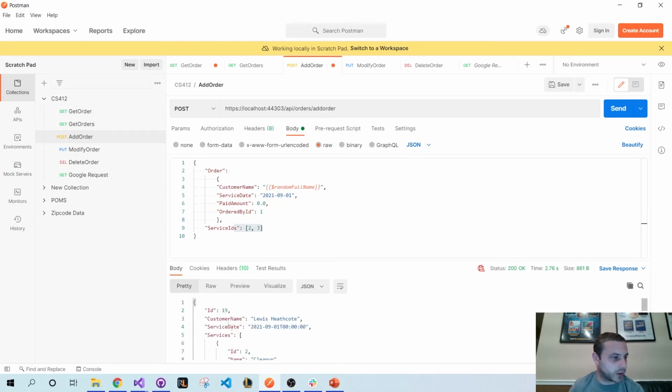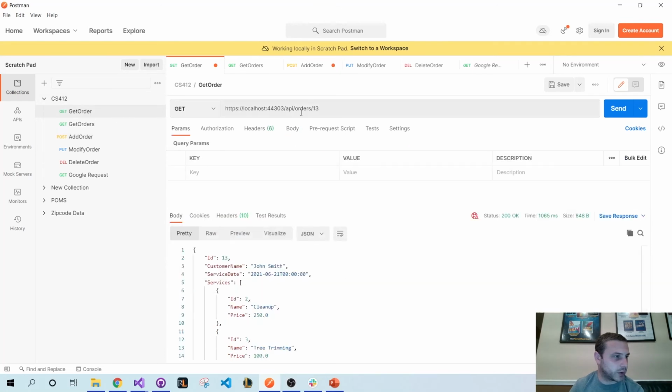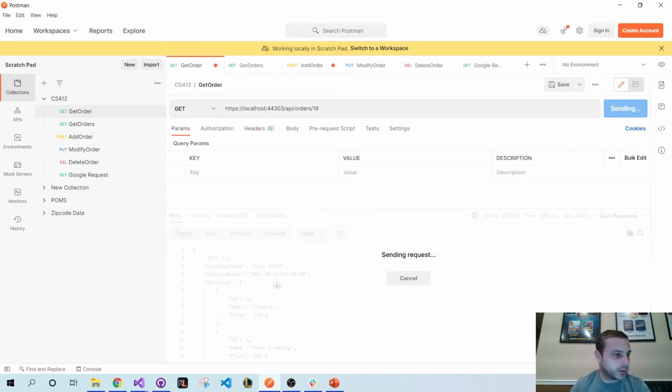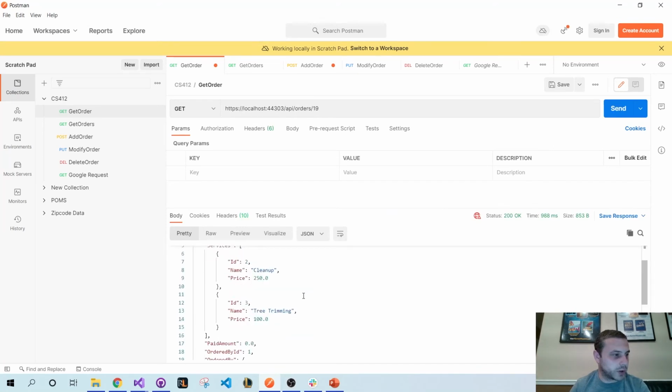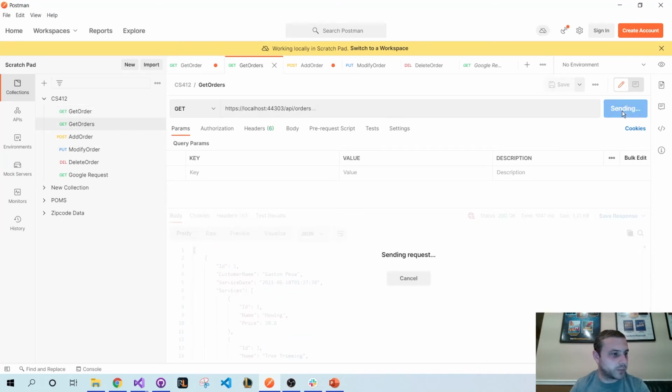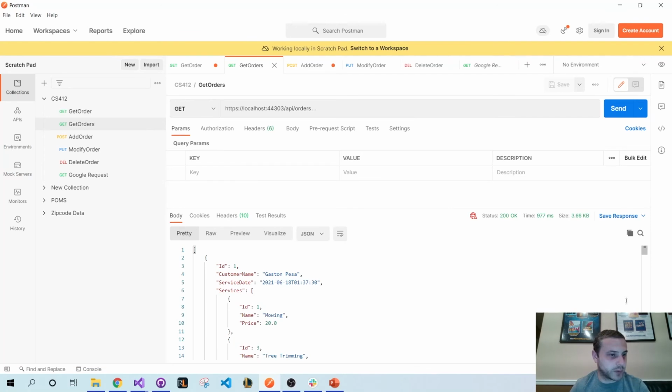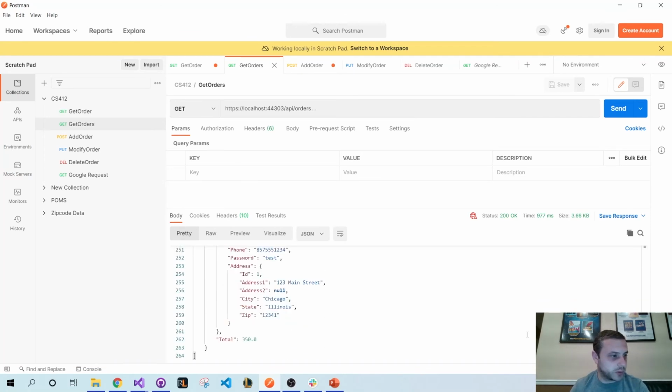And then ID 19. So if we go here to get order and then specify the ID 19, you can see that we're getting it back from our database now. Like it exists in our database and our functions are pulling it in. ID 19.